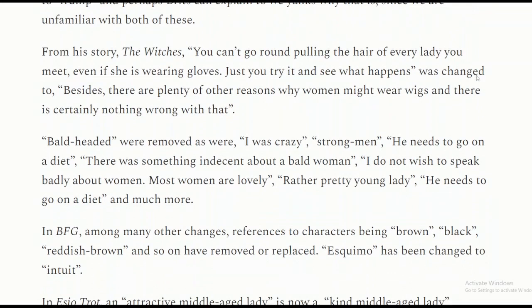From his story, The Witches, quote, you can't go around pulling the hair of every lady you meet, even if she is wearing gloves, just you try and see what happens, unquote, has been changed to, quote, besides, there are plenty of other reasons why women might wear wigs, and there certainly is nothing wrong with that, unquote. That's like a lecture. It's like somebody's being lectured to with the editorial change there. My goodness. Okay.